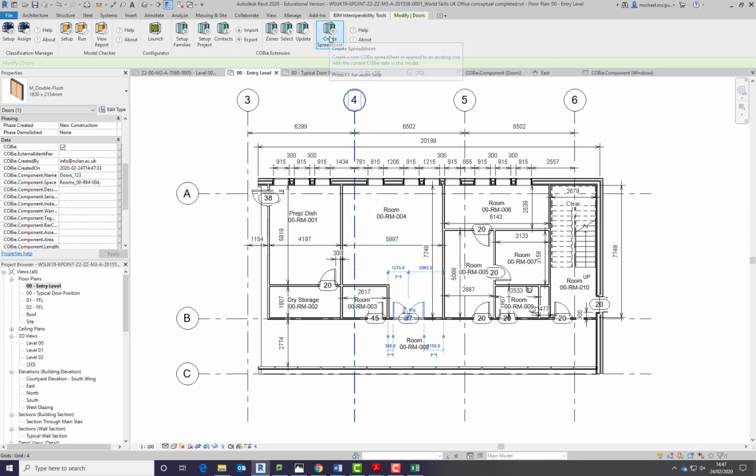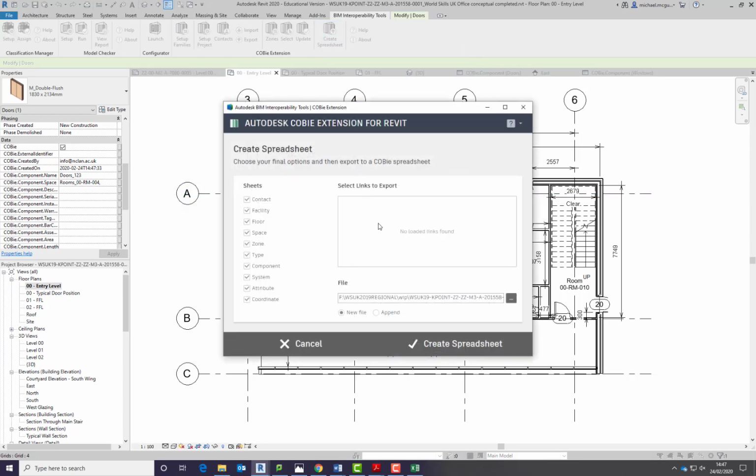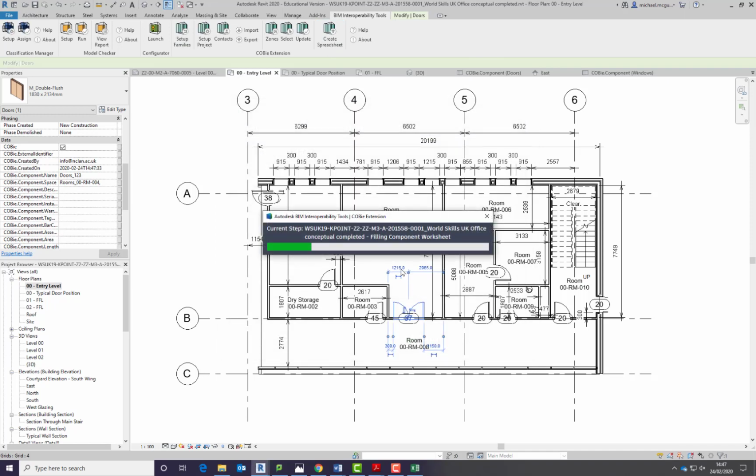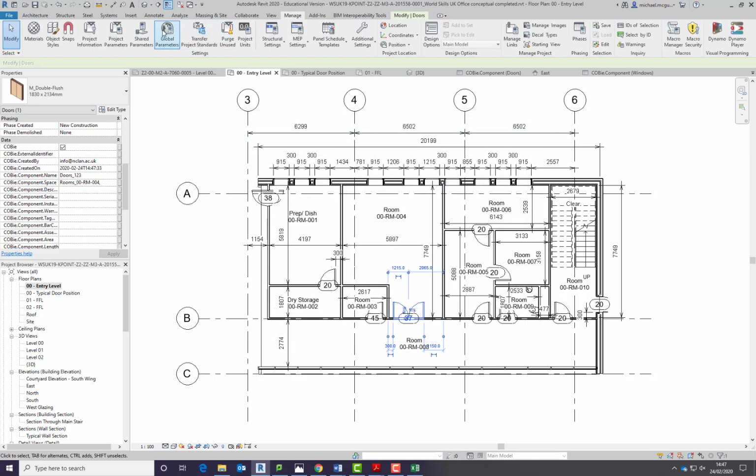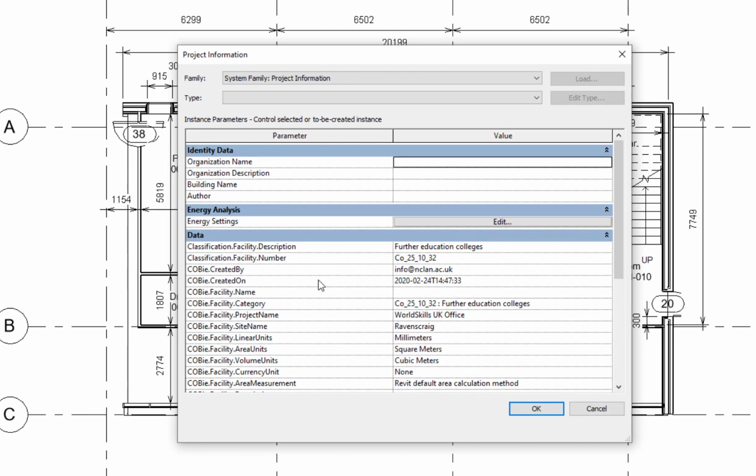And again, then create spreadsheet. So let's say create spreadsheet. And I get that error, facility.name is not set. So you know how to go and fix that. So we can say close to that, manage, project information, and there you see it's blank.